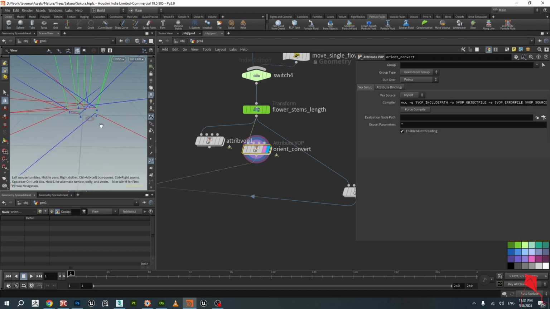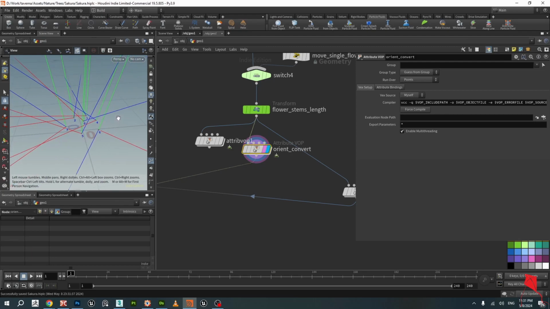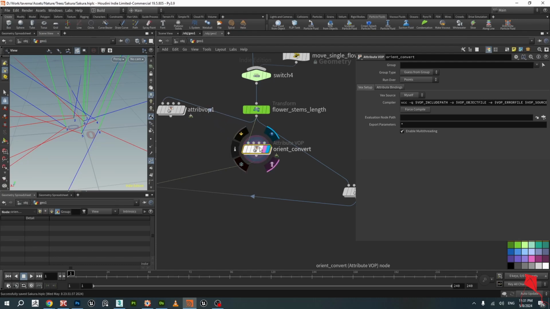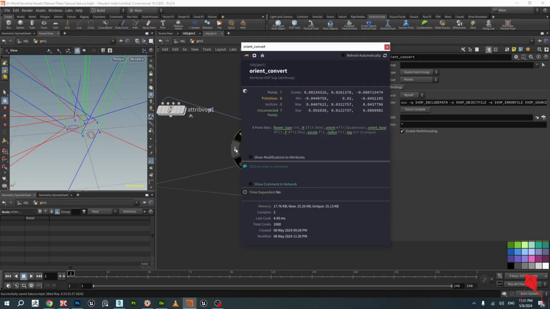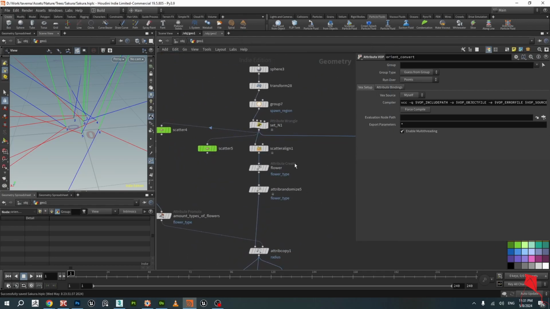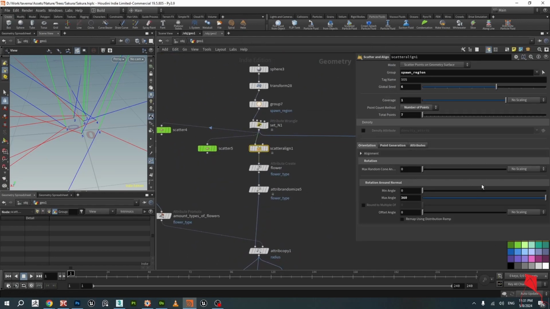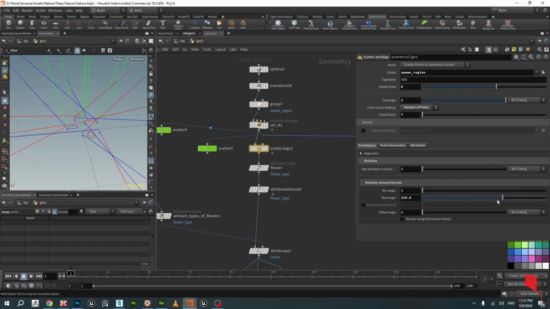And again, this is how you can show or hide these vectors: over the node, you can just press with the mouse on your orient. So this is how to show or hide the attribute. And you can see here that if we come back to our scatter and align, and we make orientation 0, all the flowers will be oriented the same way. And with this, we just make them oriented randomly.